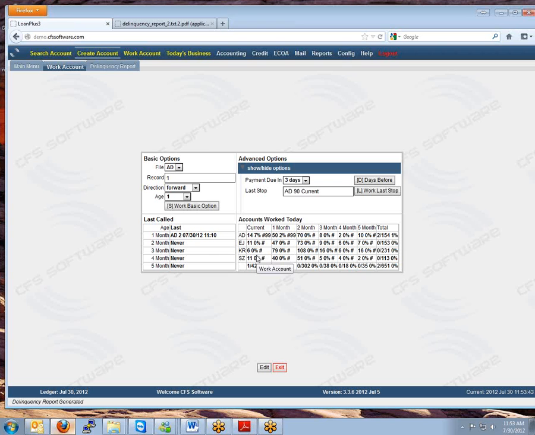So let's start working. Okay, before working our account, let's look at our contact codes so we know what to do when we work our accounts.